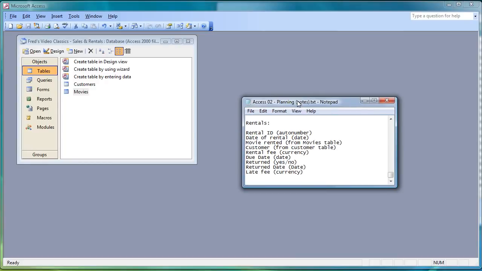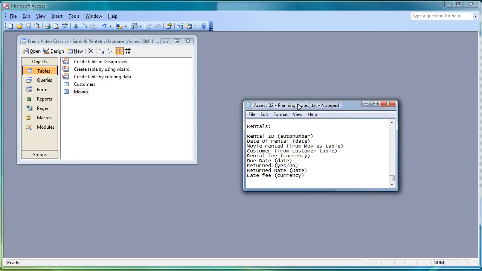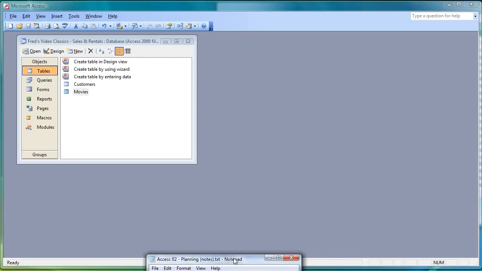So then the last table to create here is this rentals table. Now the only thing I'm going to leave off this time is the late fee field at the bottom there, and we'll leave that one out for now and come back to it later on in the project. So I'm just going to move that to one side and we will start to create this table.